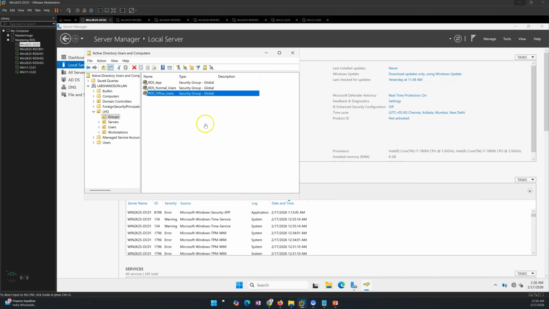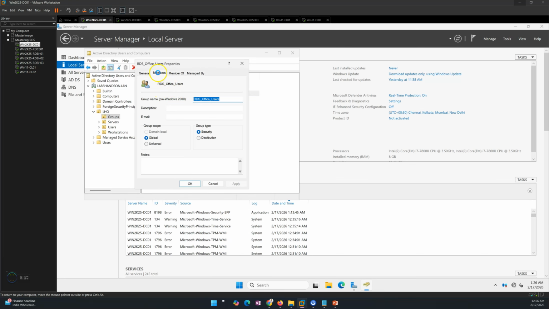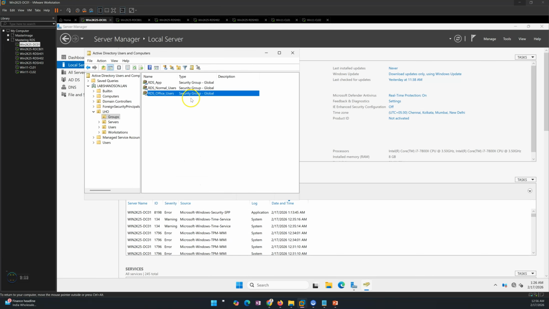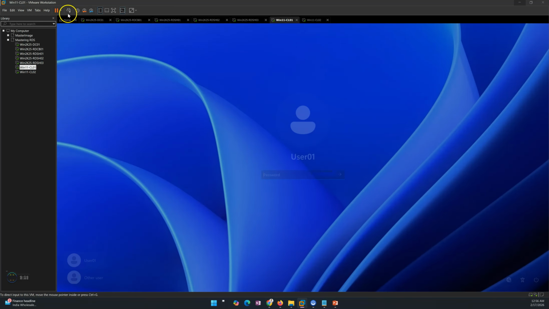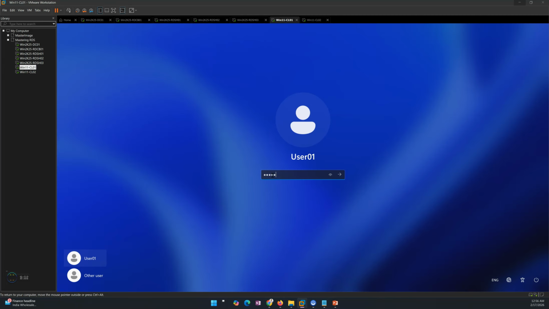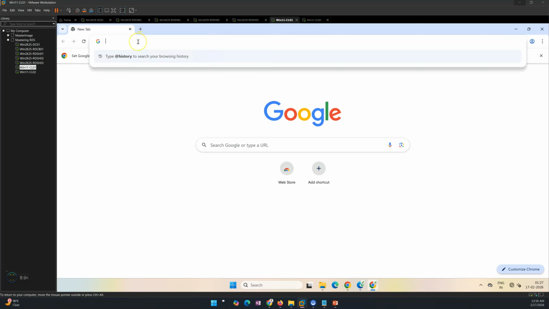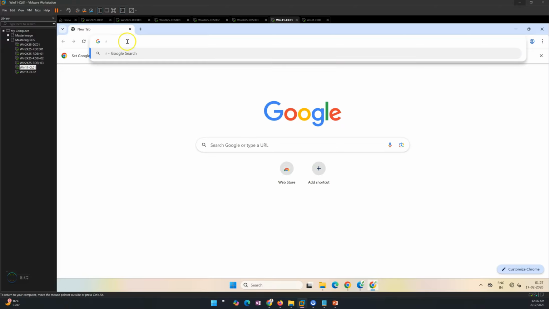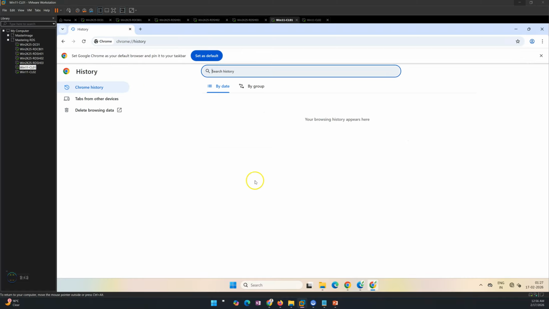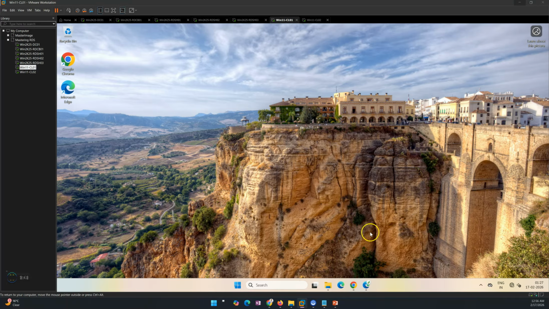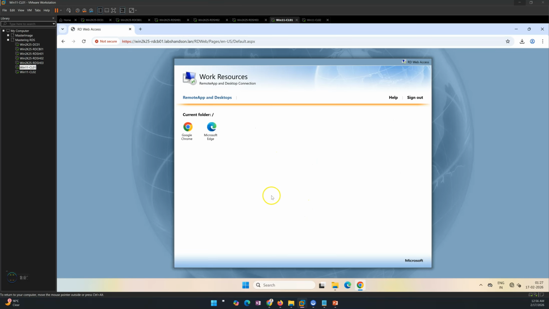So in this user office group, I have one account added, which is user01. So if I go and log in with user01, it should show me these published applications. I'll try to open my browser from the last video. This is my environment. So I'll go ahead and refresh this. Now you can see these three applications are published to my environment.